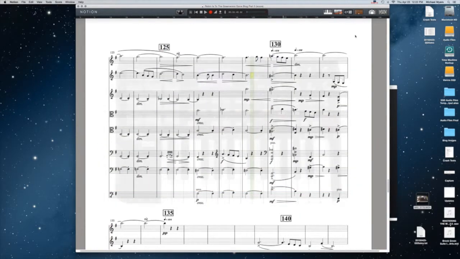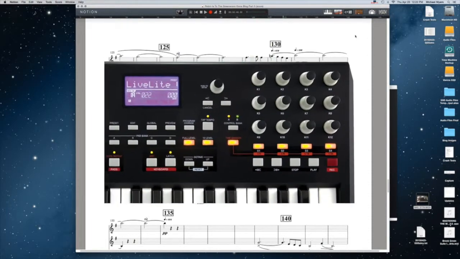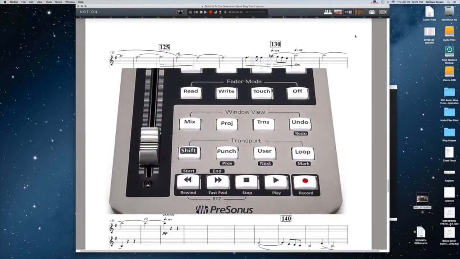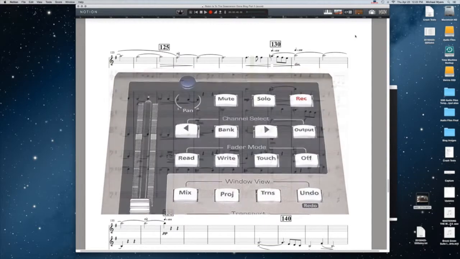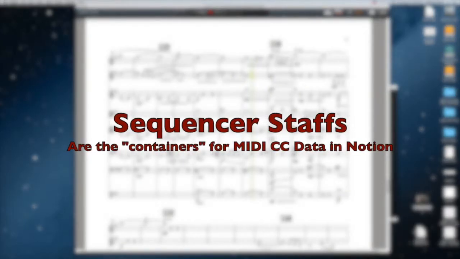You could use, for instance, a MIDI keyboard controller that has faders or knobs. You could use a PreSonus product, the FaderPort. That would work as well. But once you have those, you need a place to record the MIDI CC control data in Notion. And what you need to do is to set up sequencer staffs to record that data onto.